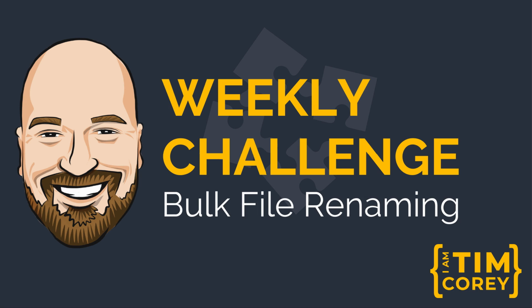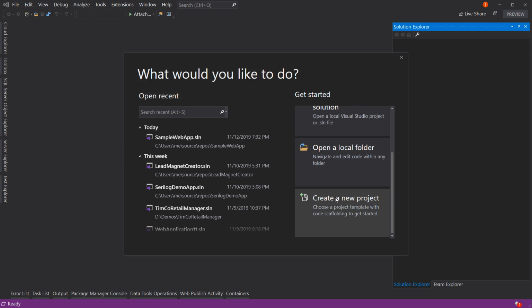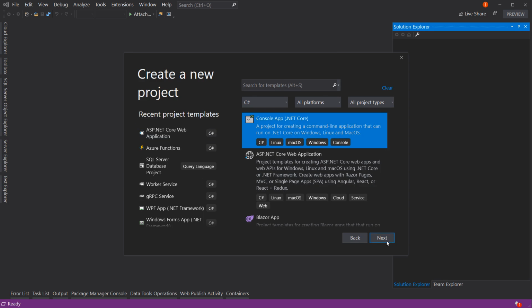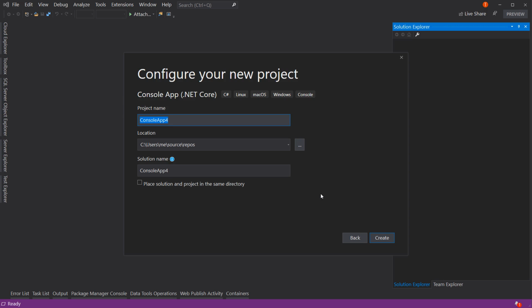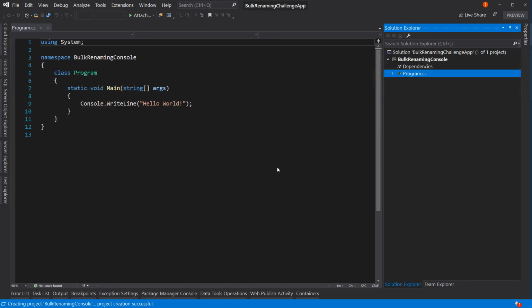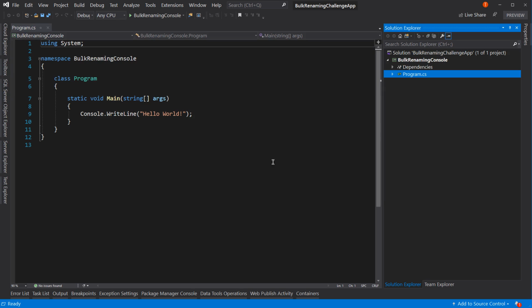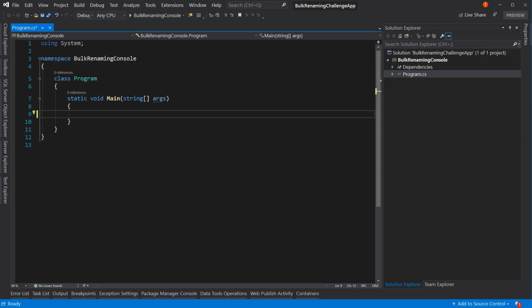Let's go right over to Visual Studio and create a new console application. We'll call this the bulk renaming console, and the bulk renaming challenge app. The project name is the bulk renaming console. We'll hit create. The goal here seems very straightforward, but at the same time it's going to be a little tricky, I think. So let's start off with our files.